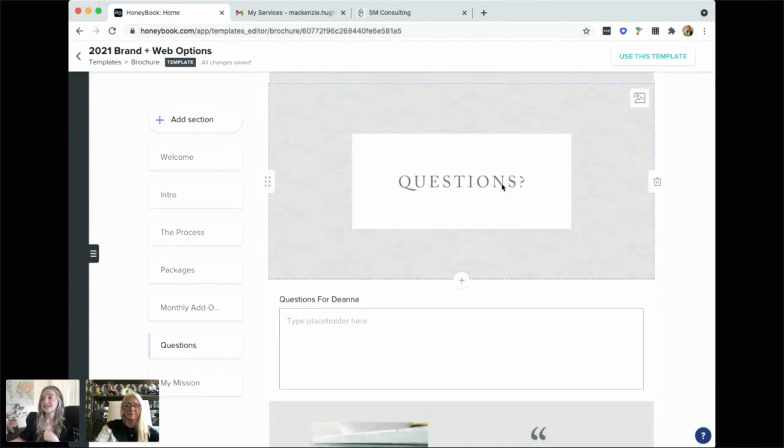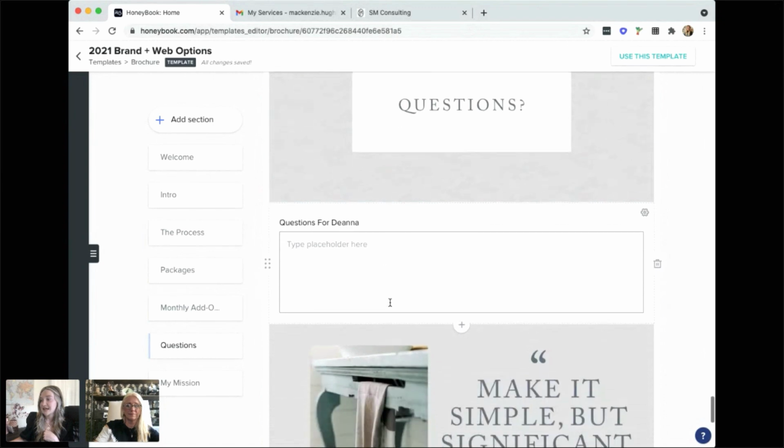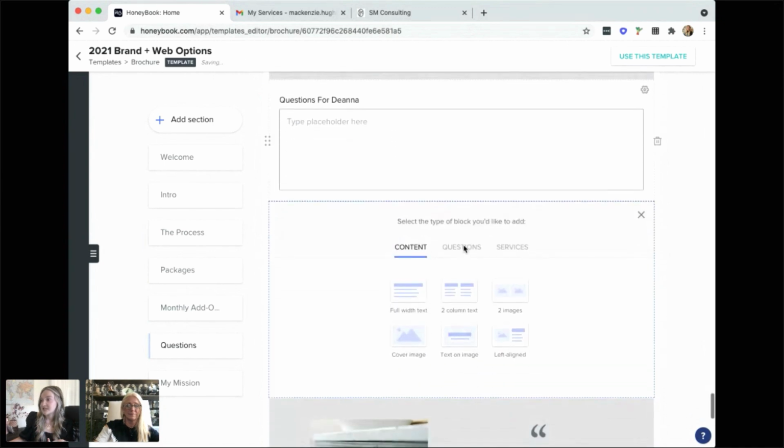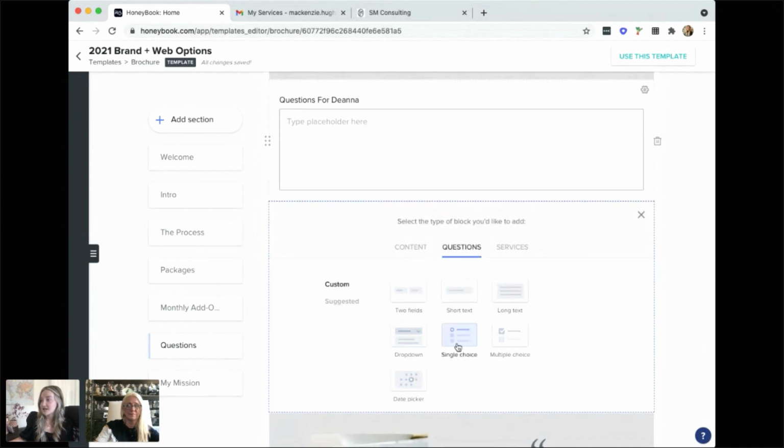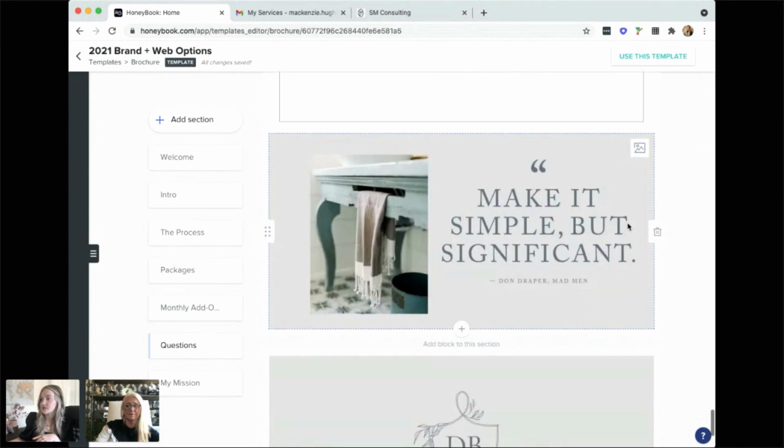We've got question sections. So we say questions for Deanna. We could add other question types. So we could have a drop-down menu. We could have multiple choice. We could have single choice. Again, thinking about how this could work for a proofing document or something like that, giving them options and selections that they can make, giving feedback in a long text or short text format. You can get really creative here with those different options.